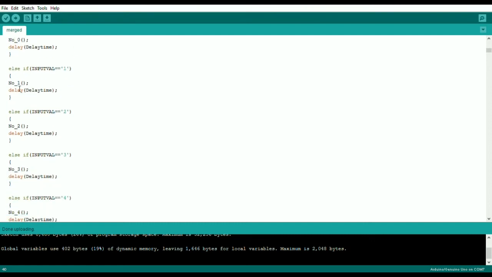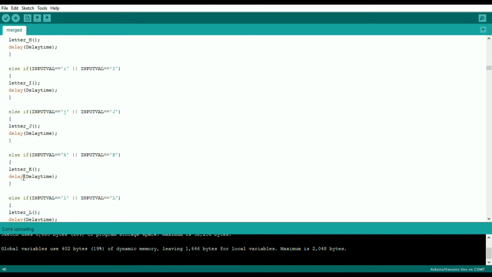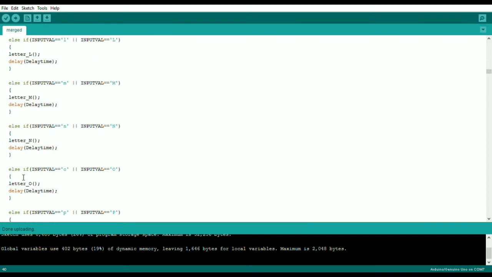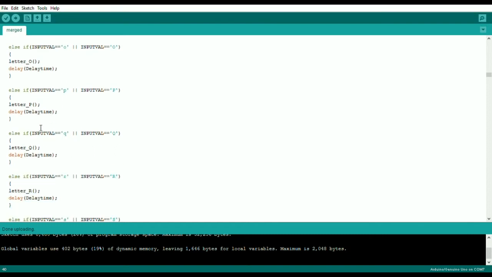Just like for 1, I have a method named number 1. You can see for every 4, 5, 6, 7, I have called a different method name. So let's see what is included in these methods. You can also see I have done this for letters. If my input is a small alphabet, it is still displayed, because I have used this OR condition. For example here, if I get a small o or a capital O, the same method will be called to display.